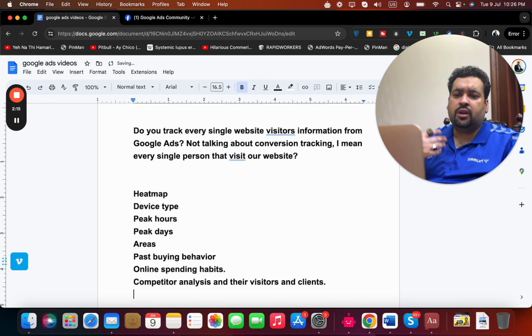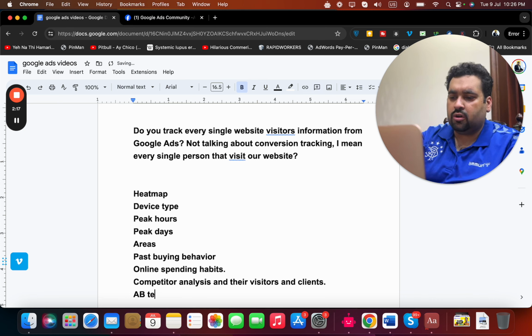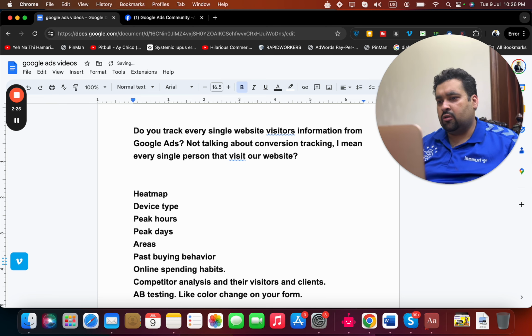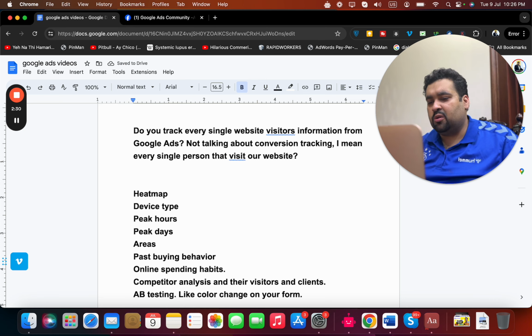And when you do A/B testing, you may figure out a lot of things, like a color change on your form. You can do a lot of things as well. That can also come into tracking, because we want to get the maximum sales. So we can do various experiments and test to see what's working well for you today, now, tomorrow.